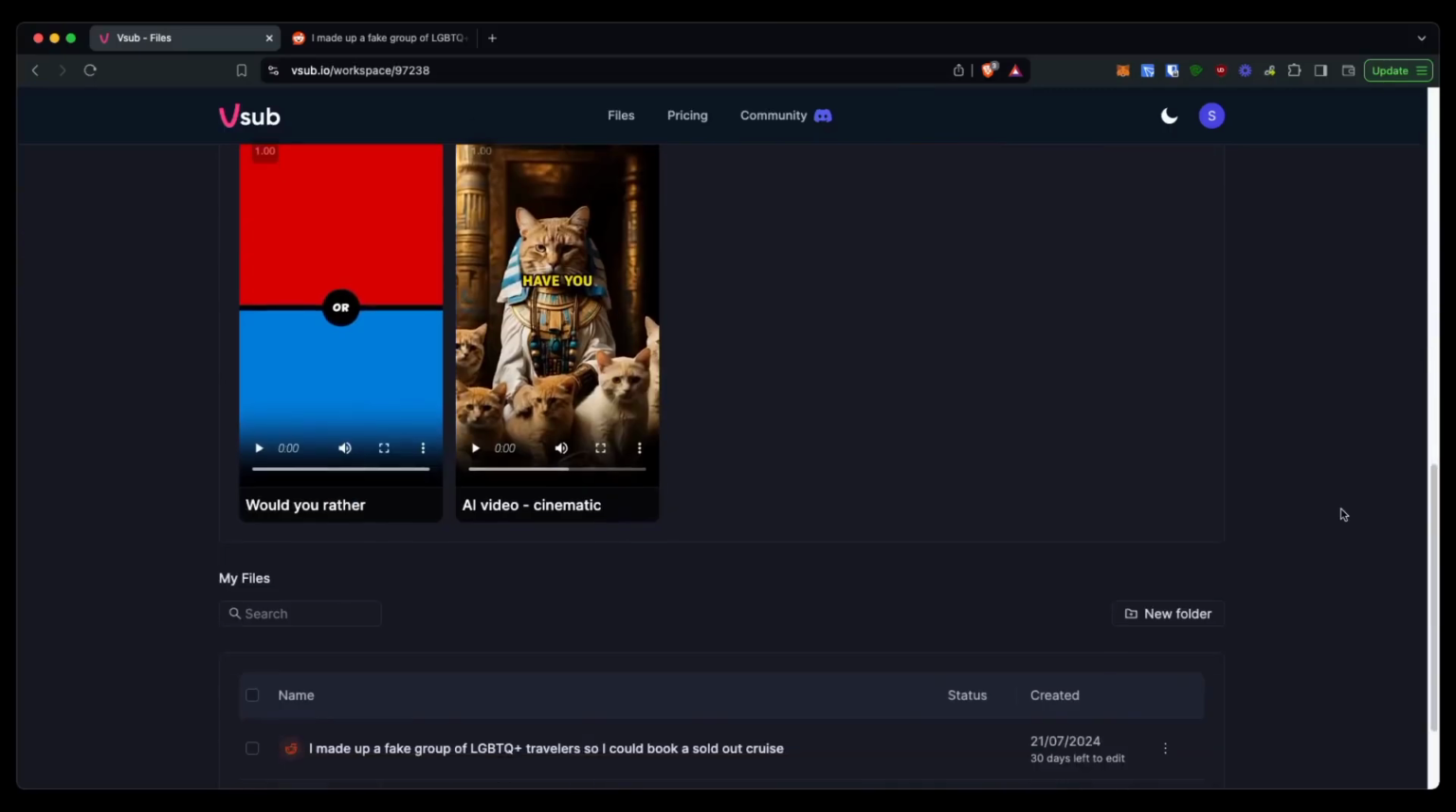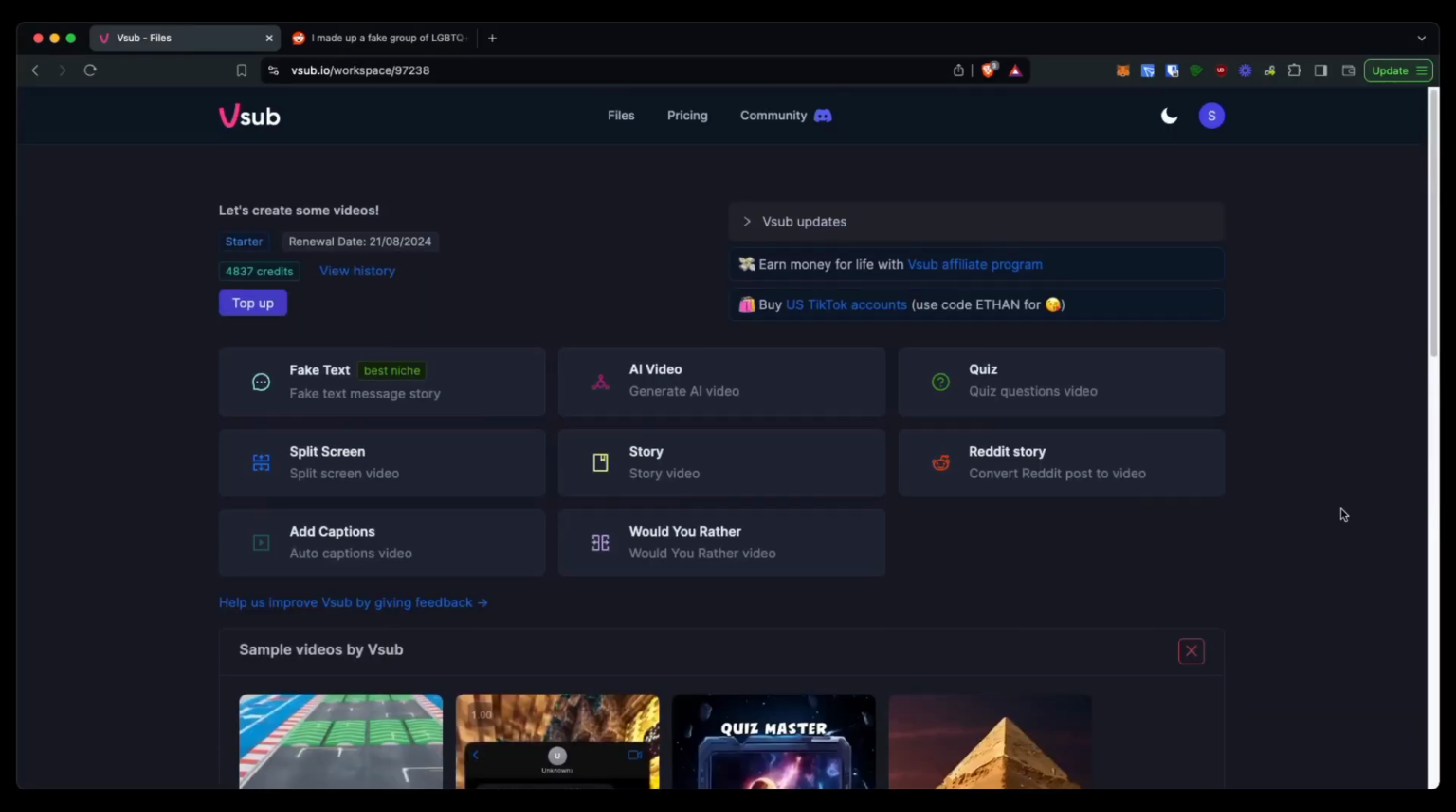platform you prefer. This tool is perfect for creating engaging content quickly and is super affordable compared to other options like CapCut. And that's pretty much all about how you can make Reddit TikTok videos using AI in 2024.